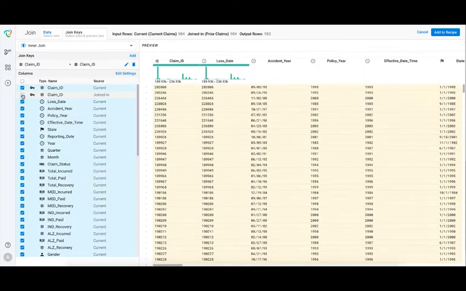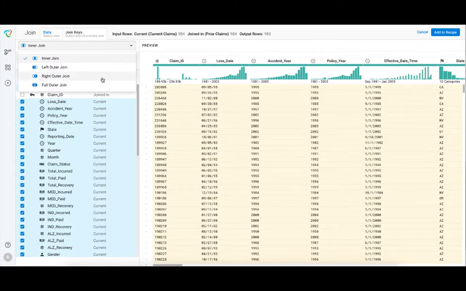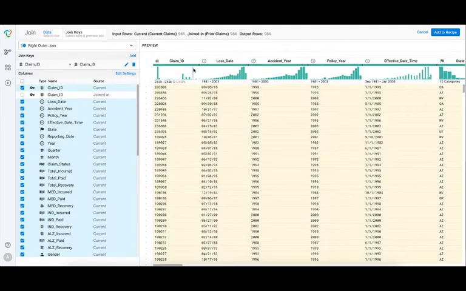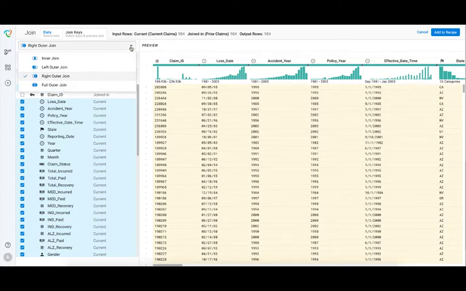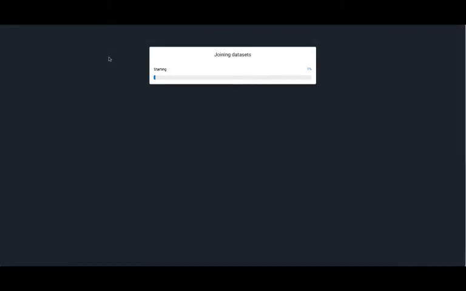All the new columns will then be brought automatically with the same name, but adding an _1 afterwards. If we select the right outer join, we could capture the prior claims that have been closed, not existing in the new ones. Or a left outer join will show the current claims that are new and didn't exist in the previous year. But for now, we'll select a standard inner join.